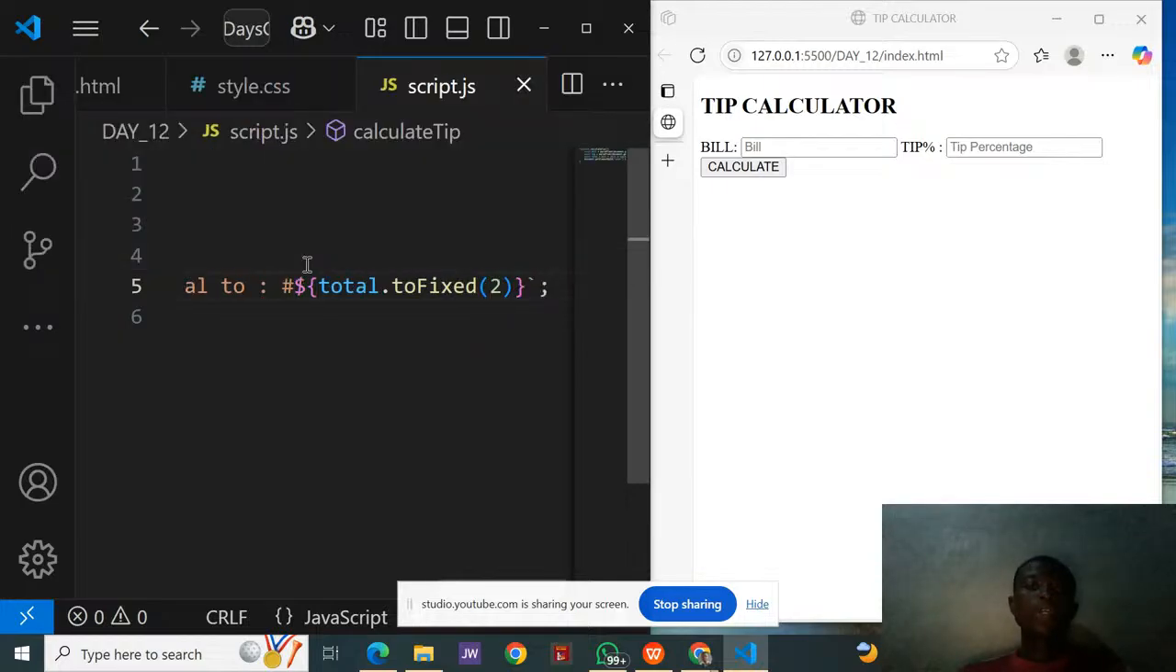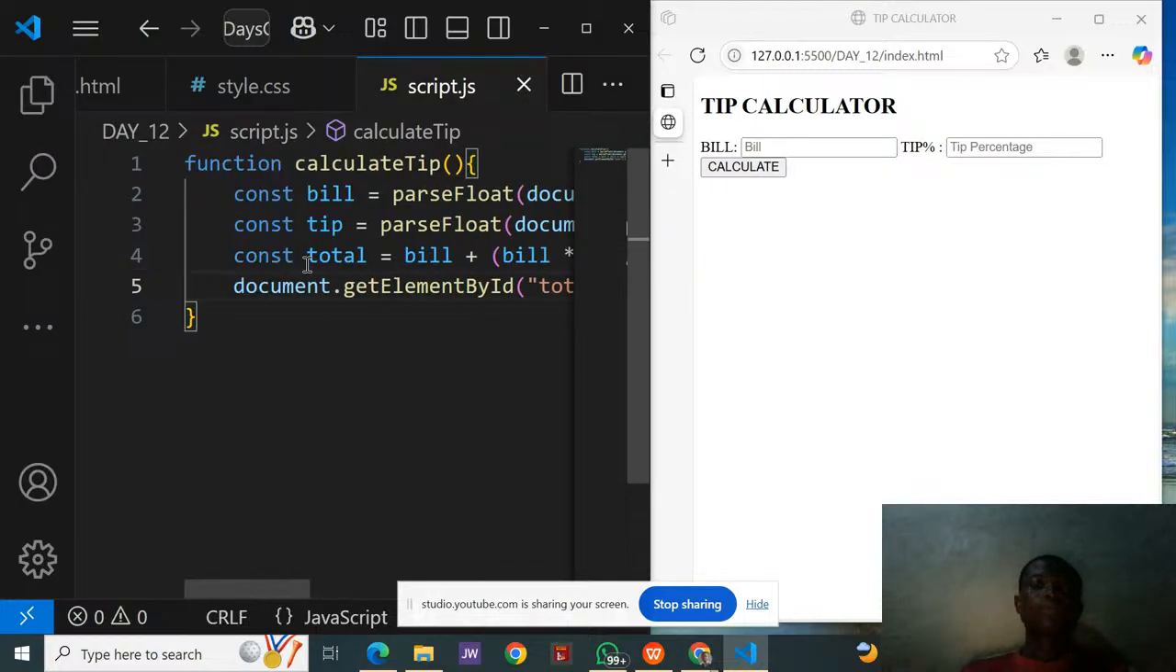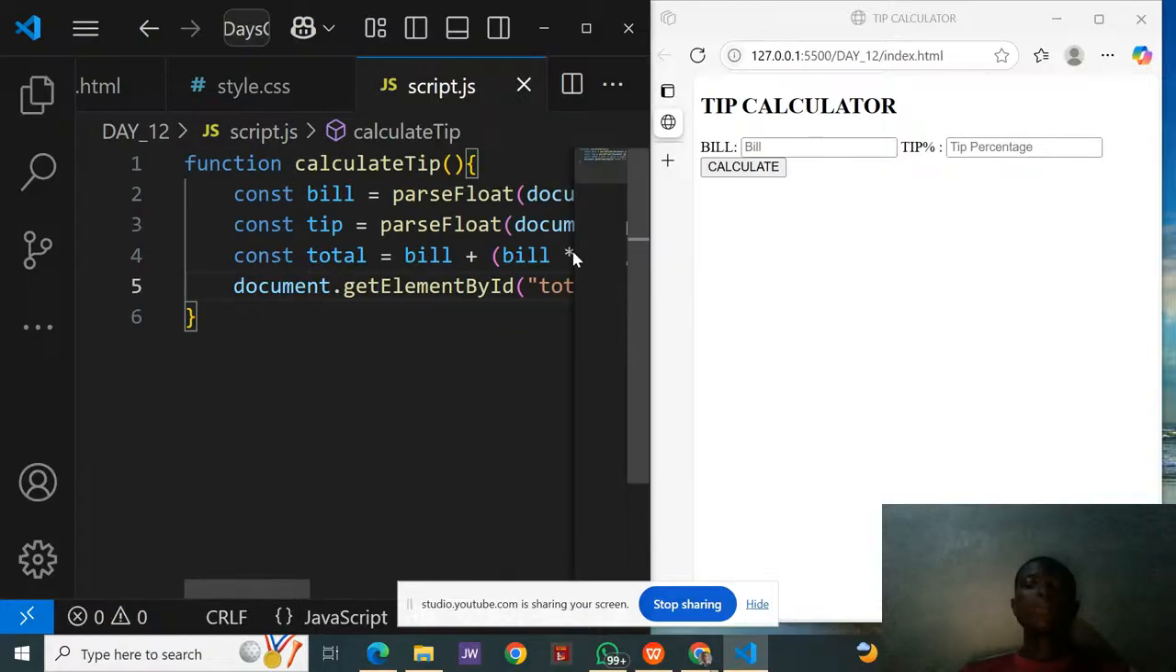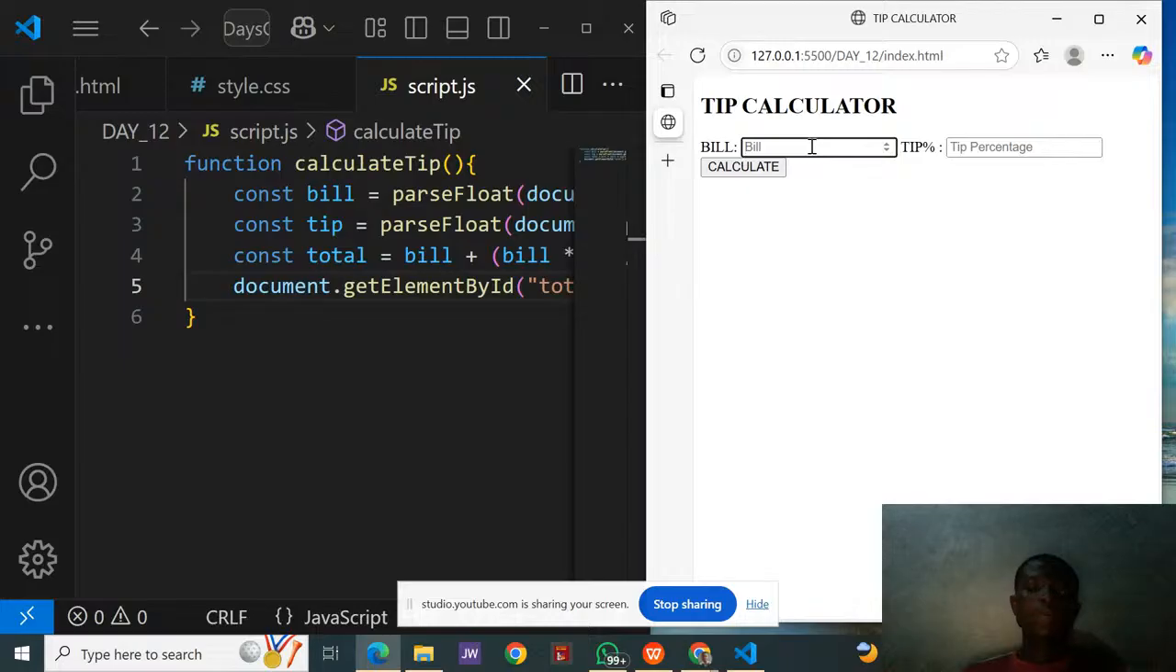Okay, good. So let's test this. Let's see if this actually works. So let's assume I went to a supermarket and I bought goods worth 100 naira, and I want to give the waiter a tip of 20%. So the total bill should be 120 naira. Let's click on calculate. Oh, it is not working yet.